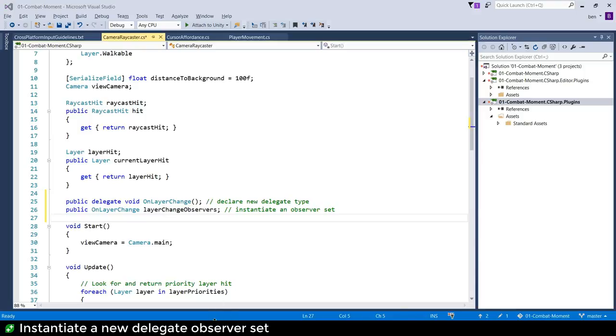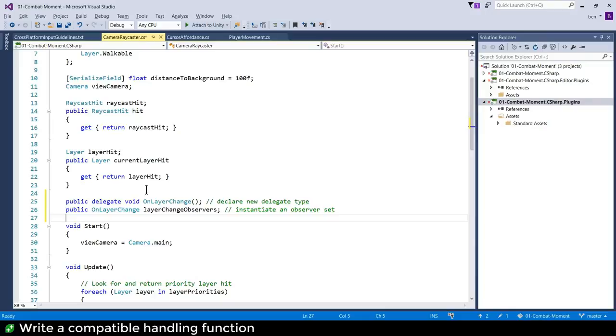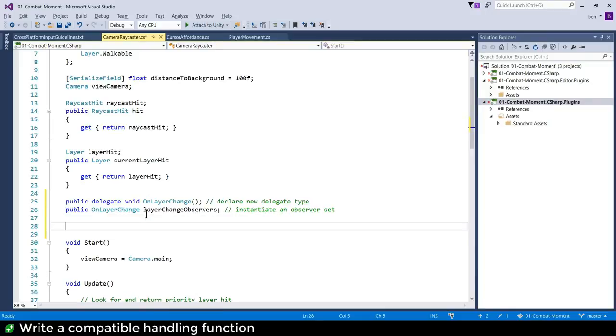Let's go and take a little look in Sublime Text and see what I've chosen to do next. Write a compatible handling function. All right, next step. Let's write a handling function, and then it'll start to come together. So we write a function.